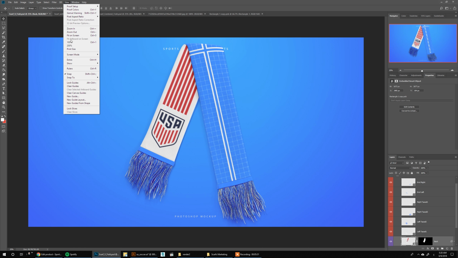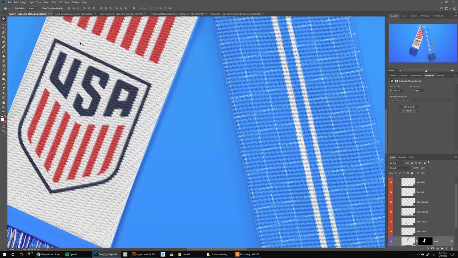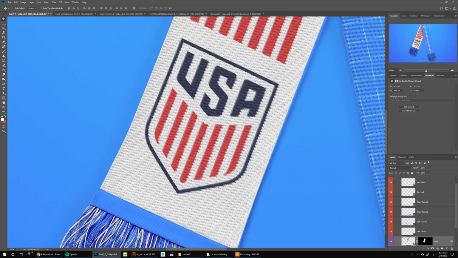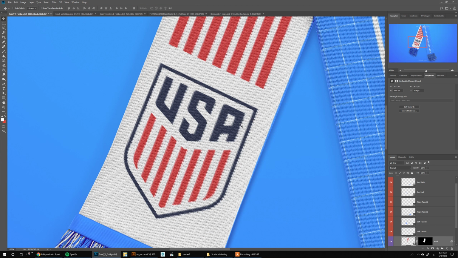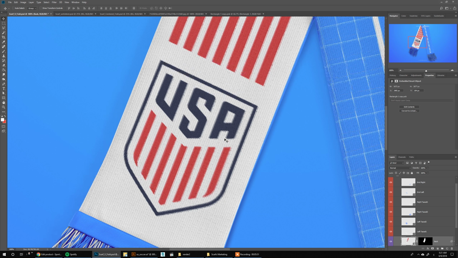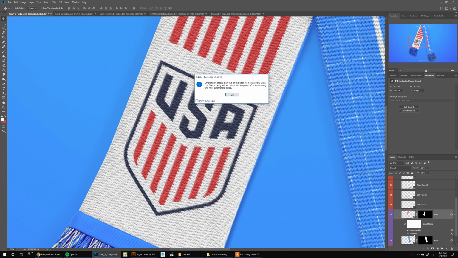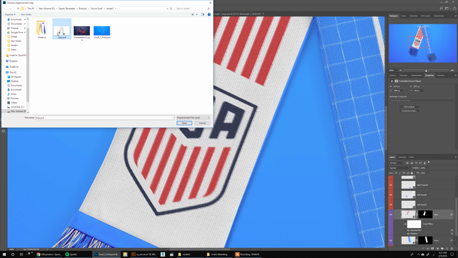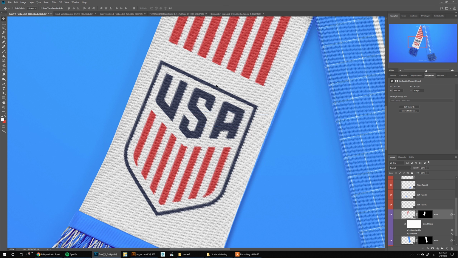One thing I added to this smart object is a Distort Effect, so you can see that the logo is kind of woven into the fabric. If you want to make this effect a little bit less visible, you can just go here, click this little down arrow, and go to Displace. Basically what this file is doing is taking the displacement information from another PSD that I've included. It's going to be included in your template. You just choose it from here and it's going to displace the image on top.